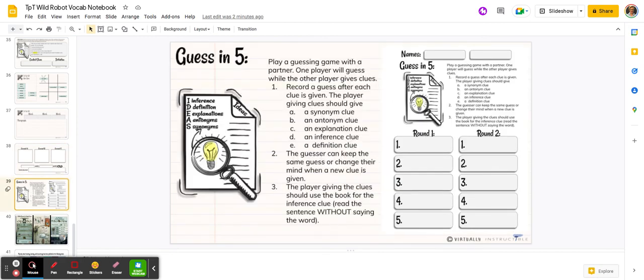This is another fun thing that I included. It's called Guess in 5. So the students will use these context clues that we are learning about to play. It's kind of like that game Guess in 10, except it's 5 guesses instead of 10. And there are 5 different types of context clues. So I thought it would work really well to use that idea with giving clues.